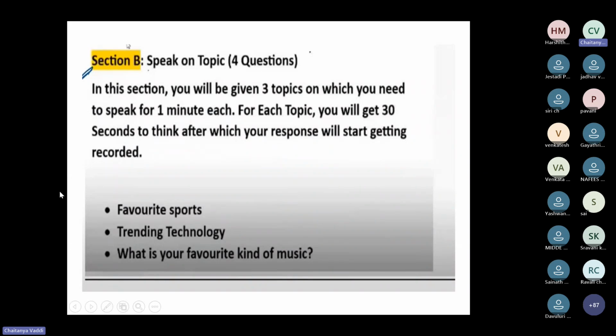And yes, what kind of questions might you get? Here, if you see 4 questions, you have 2 options. I mean, they'll give any of them. If you see here, these 3 are straightforward questions. Favorite sports, trending technology, what is your favorite kind of music? They're not giving any options. Just tell me your favorite music. You can elaborate on that. Trending technology, if you have learned any trending technology or how it will be useful in the future, imagine and talk.